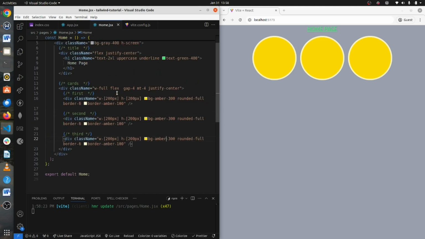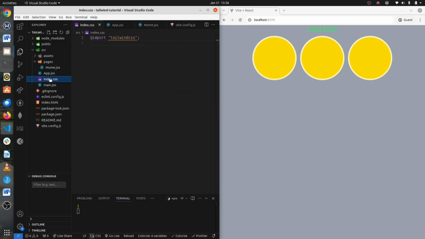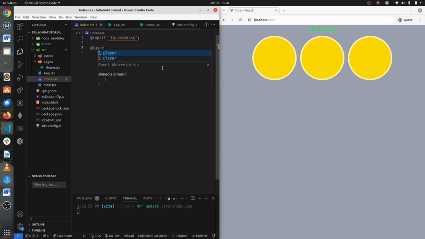Now, as you can see, we are applying the same effects, but we are doing a lot of repetition. To avoid this, we can use some global classes. All we have to do is to go into our index.css file, then we use at layer base, then we define a class, then we apply the styles.